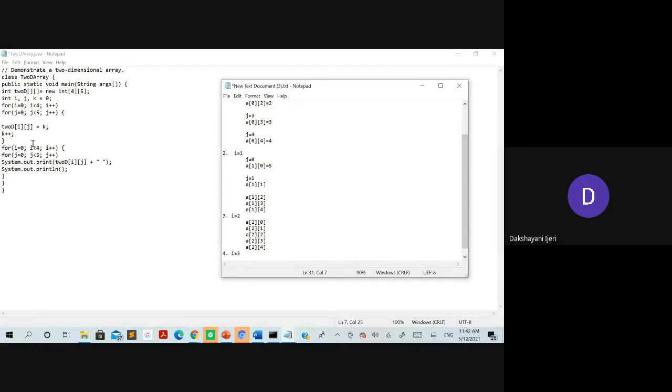Once this condition fails, right? So at this time I is 3, whether 3 is still less than 4? Yes, ma'am. Now array value will be 3. A of 3 with 0, correct? A of 3 with 1. A of 3 with 2. A of 3 with 3. And A of 3 with 4.